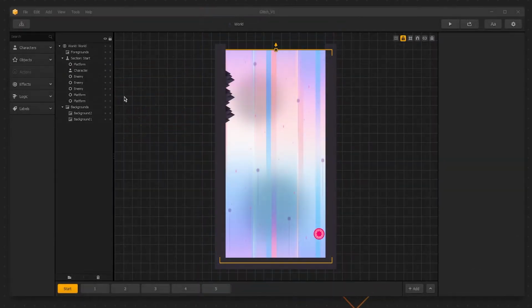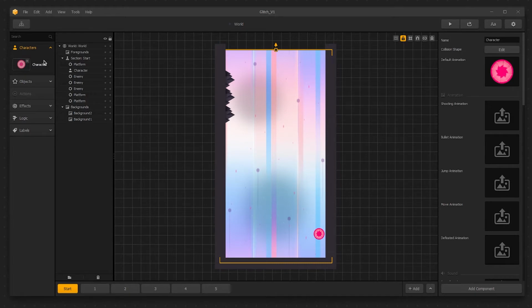Let's start with the character in the assets panel to the far left. Select the character and you will see the global options appear in the options panel to the far right. Directly above the default animation of any object or Buildbox character is the button for editing the collision shape. Go ahead and click on that button to open up the collision shape editor.